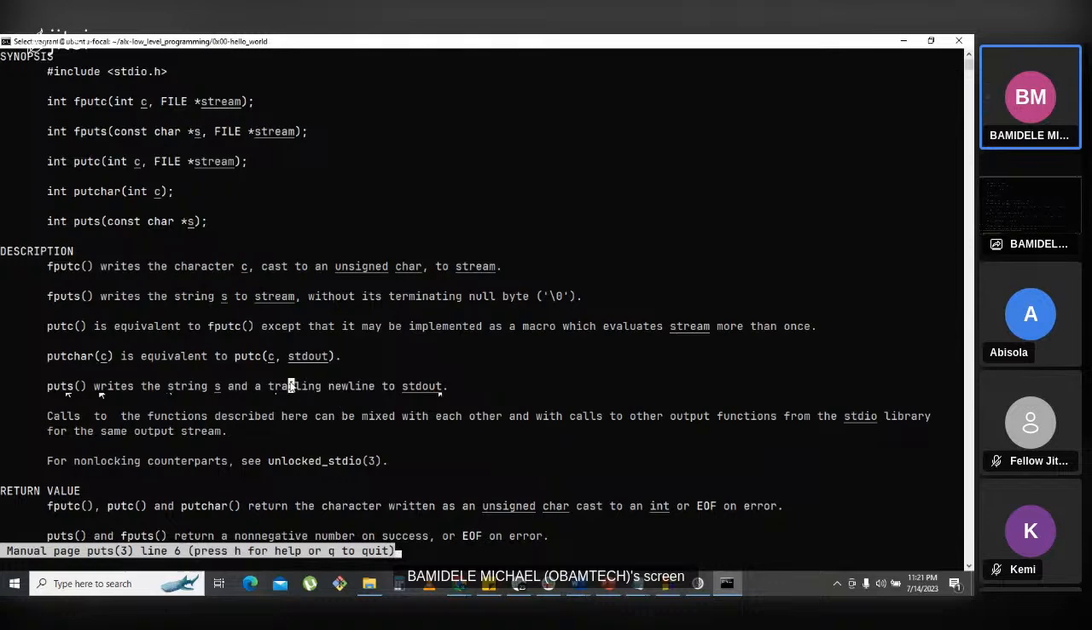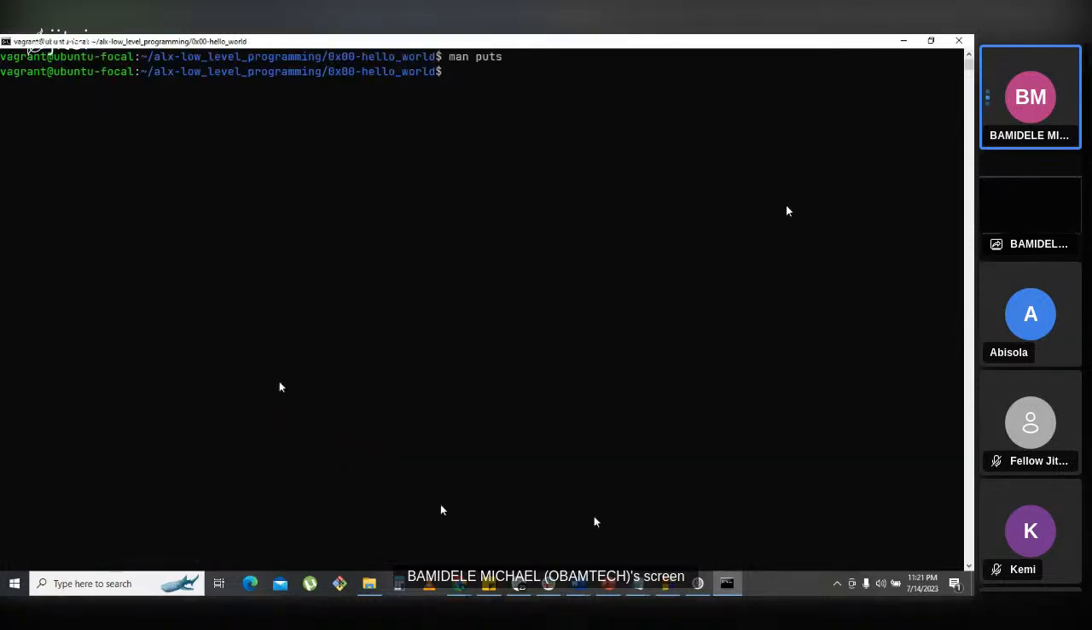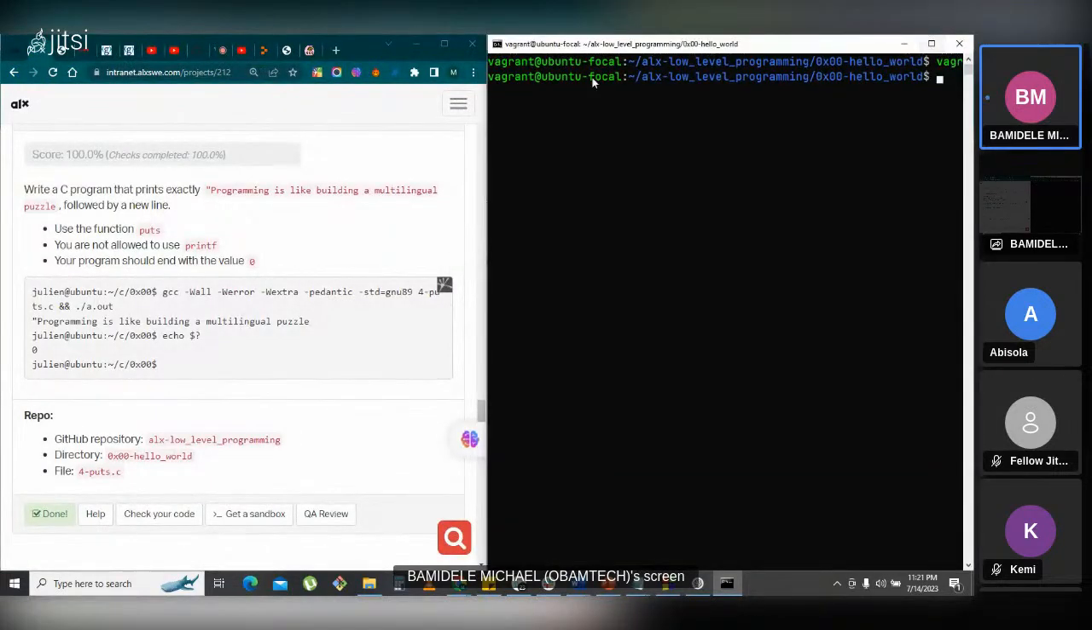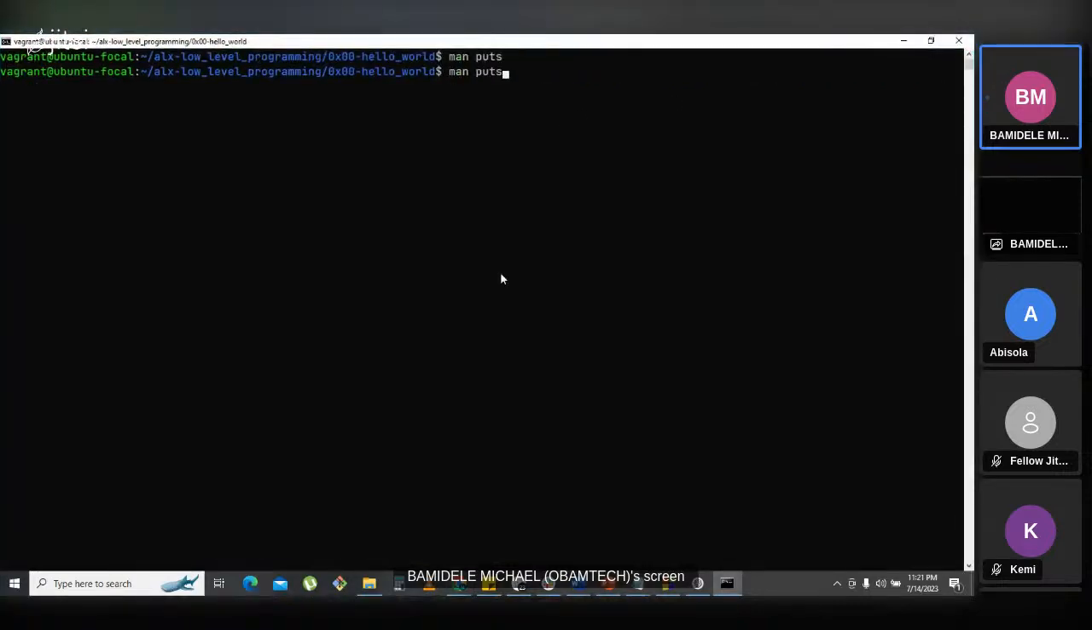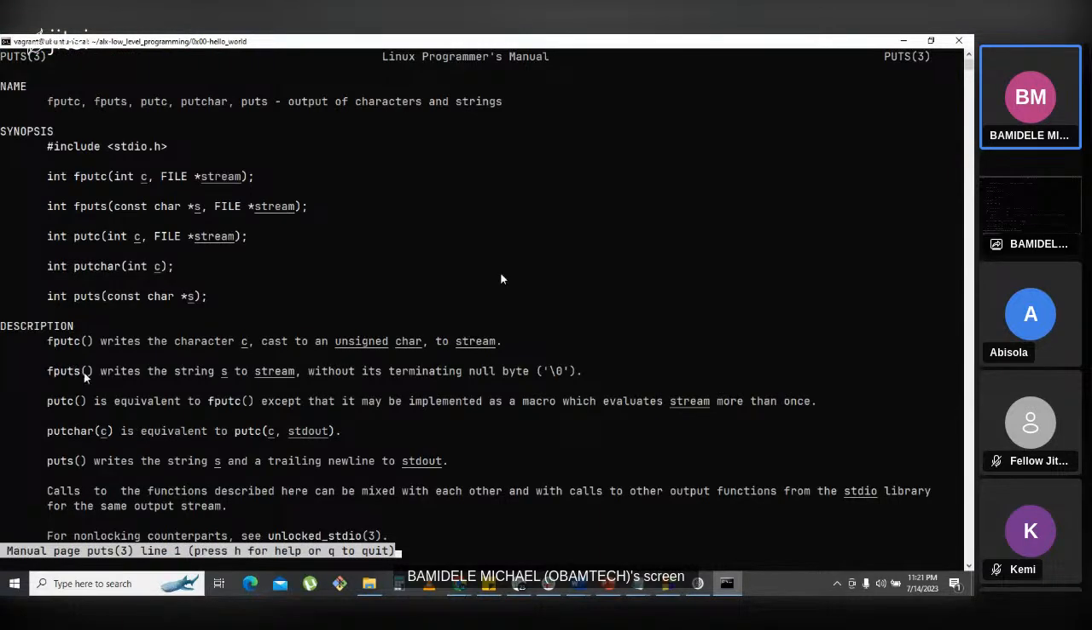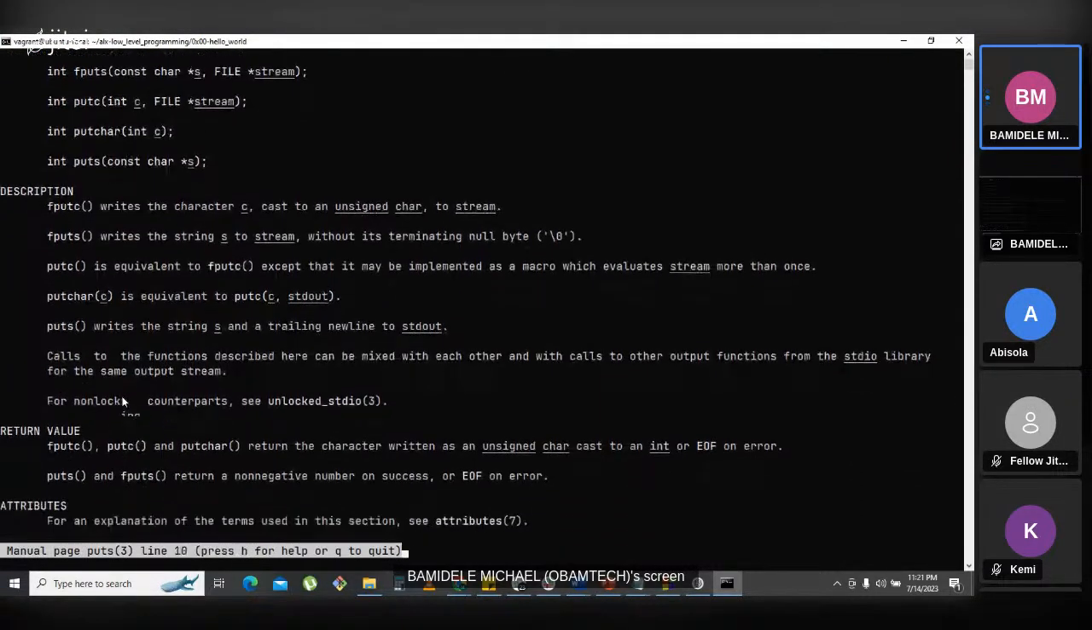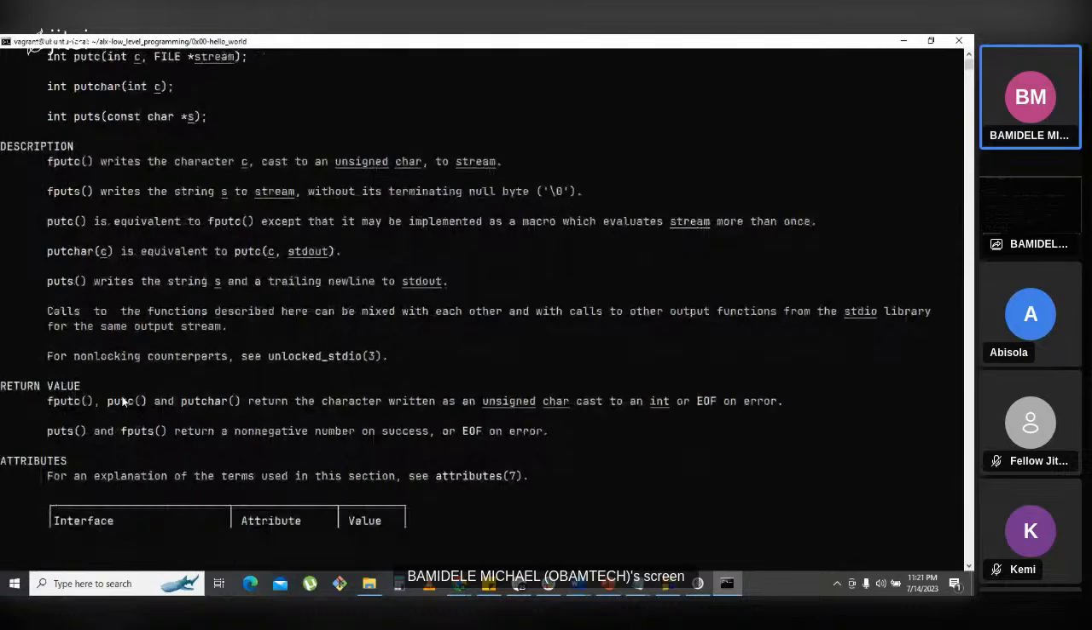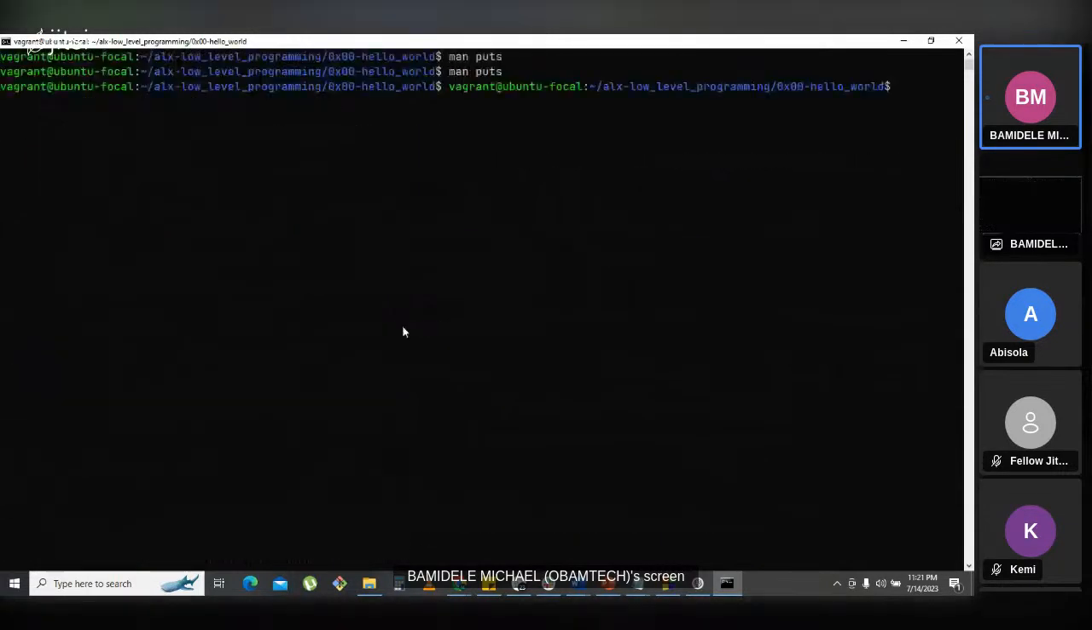So sometimes when you look at this question at first, you are printing this string using puts, and now it says followed by a new line. You will be wondering how you are going to write a new line using the puts function. But following the manual here, it is automatic when you use puts for it to print a new line. It is as simple to understand as that.